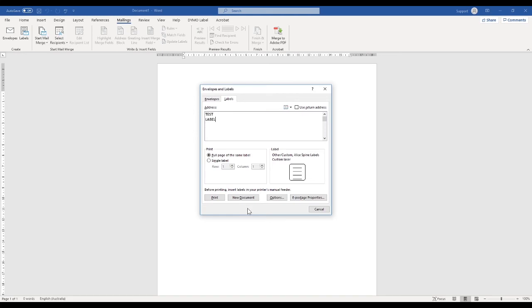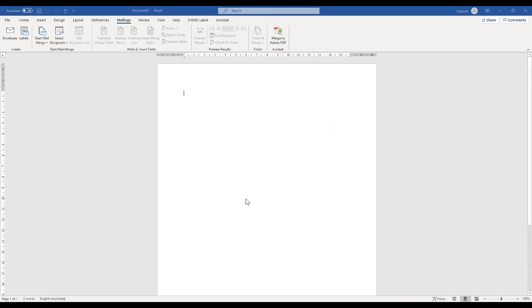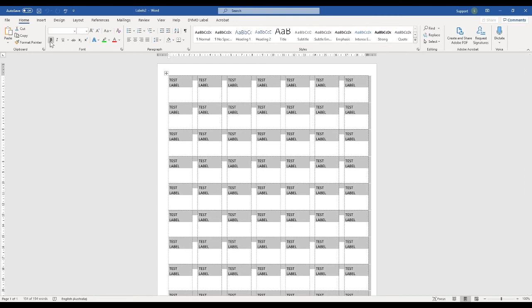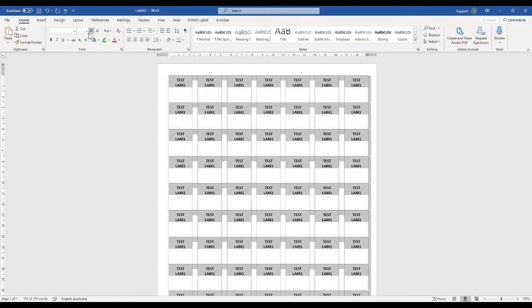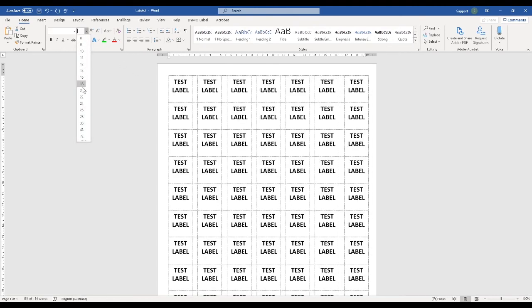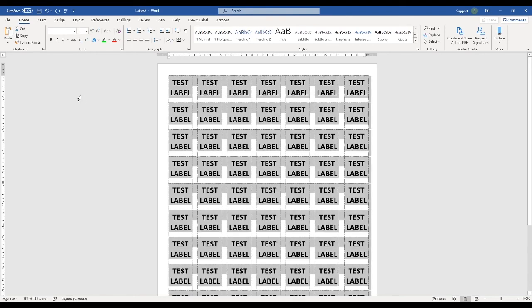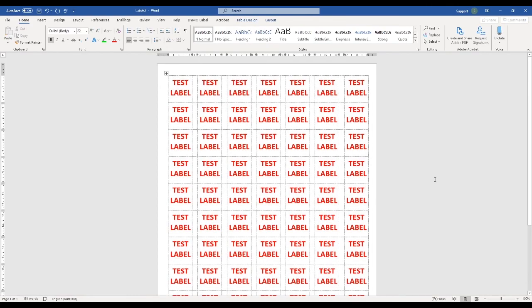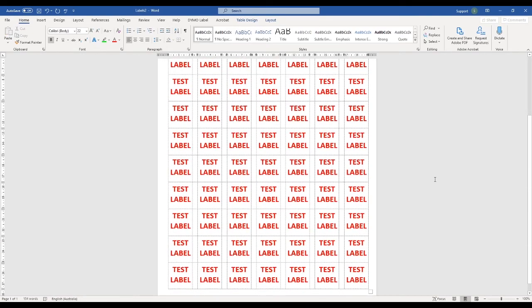And then New Document. This will populate a new document with the text you want on your labels. If you select all of them, you can then modify the labels to fit the boundaries. You can also modify color, and there you have it. Your labels are now ready to print.